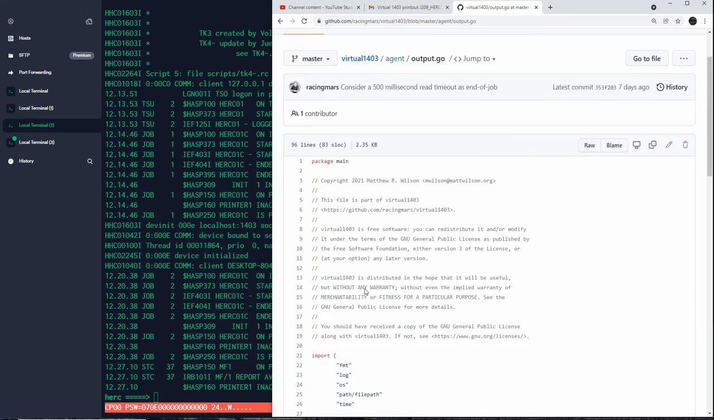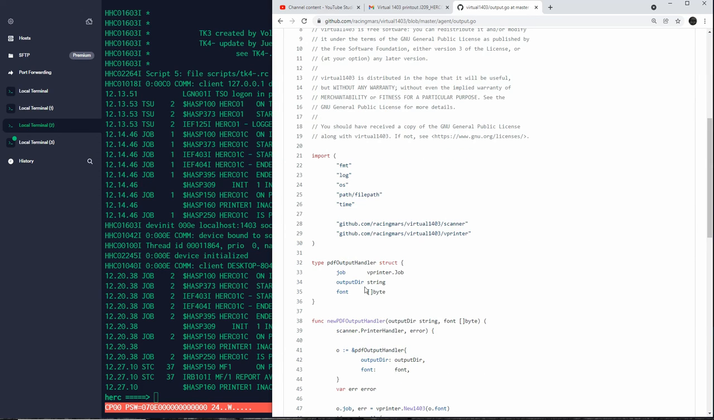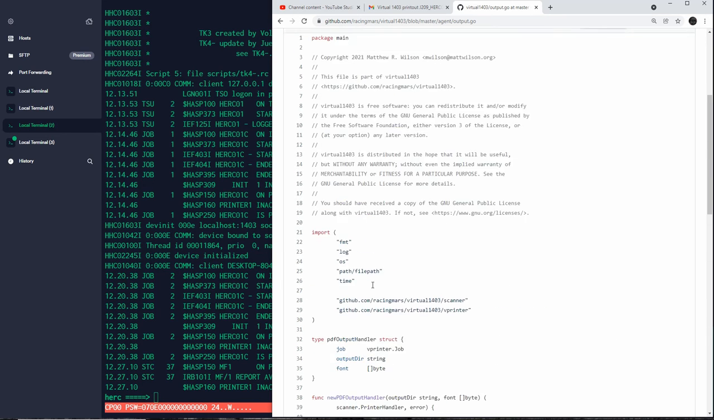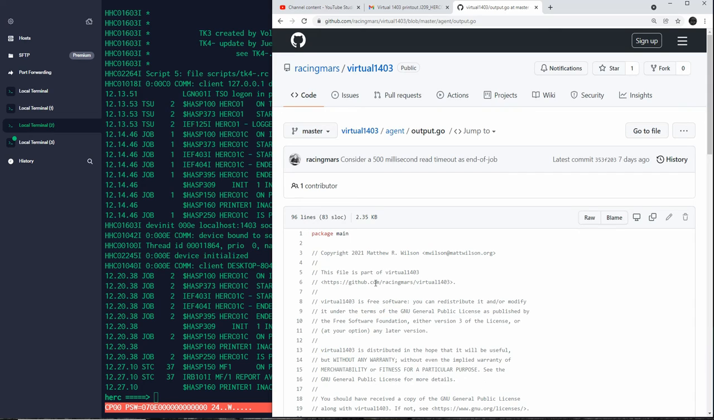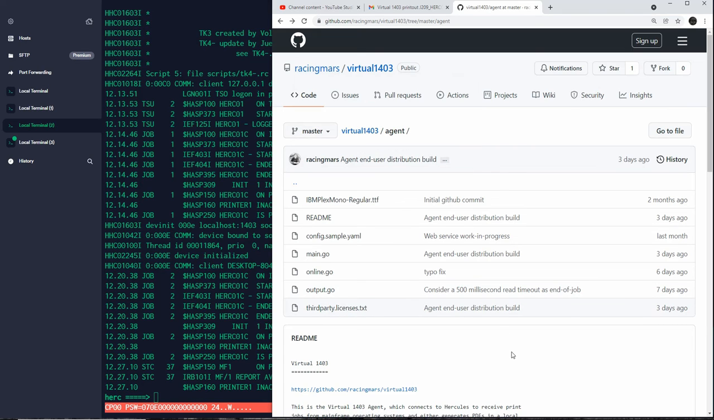Also, the various operating systems for the mainframe handle job output in a completely different way. VM37 is completely different than MVS, but I believe that Matthew is going to make a video about how he created all this, and so I'll defer to him to explain to us what's going on.